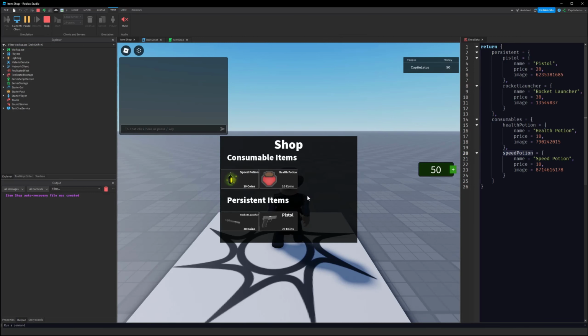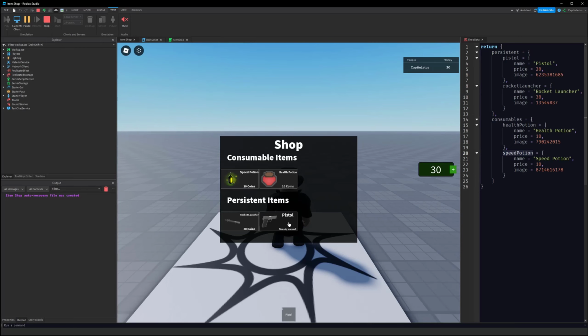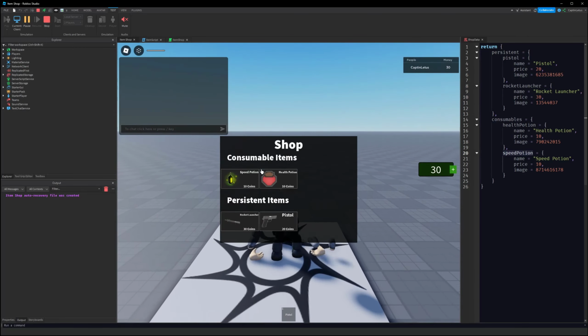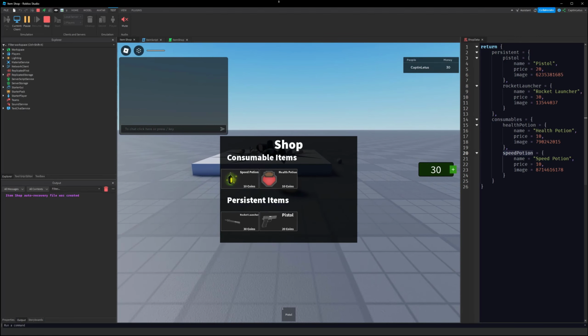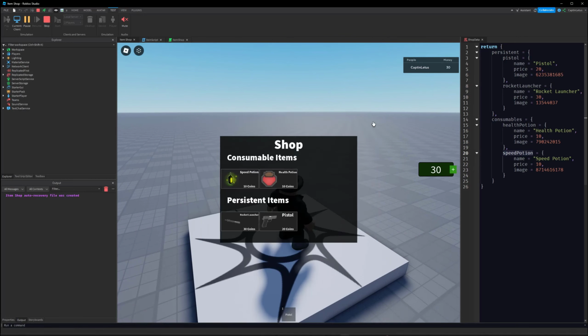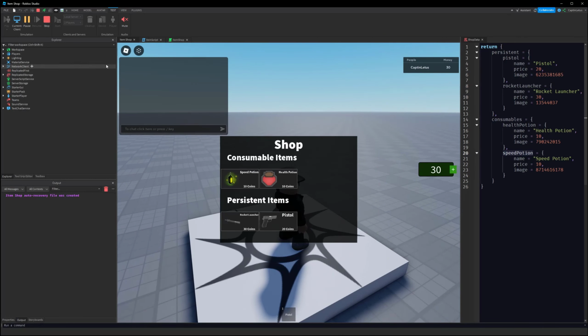And now when we test this out, if I buy a pistol, it takes my 20 coins. If I click it again, it says I already own it. If I reset my character, the pistol is still there, so that worked. So let's go back to our server script now.